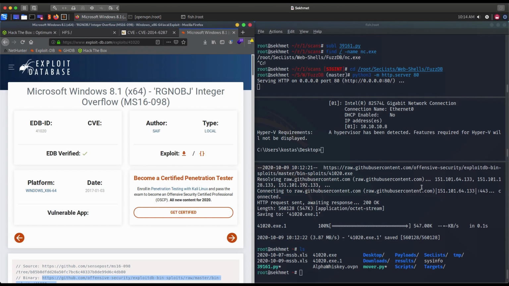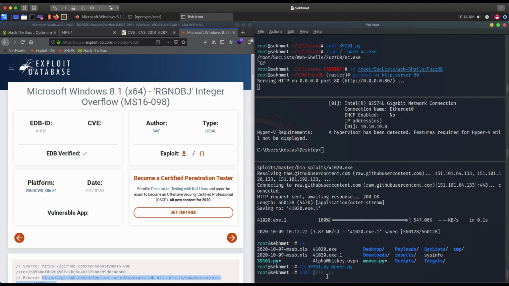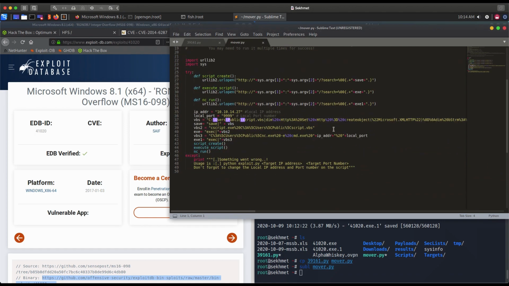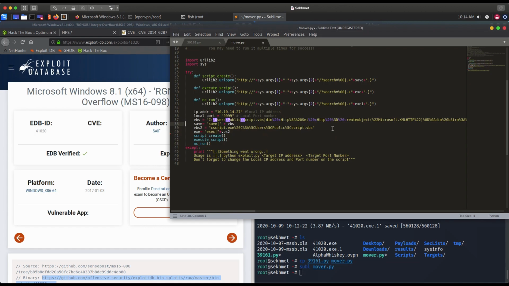So our next goal is to get 41020.exe onto the victim machine. Now, since we already have a solid method for moving files onto the remote machine with the 39161 script, we can modify that to make a script that just transfers files to the victim. So if we create a copy of that, call it mover.py, we no longer need the section where it executes netcat for a reverse shell. And that's being defined in this nc run.